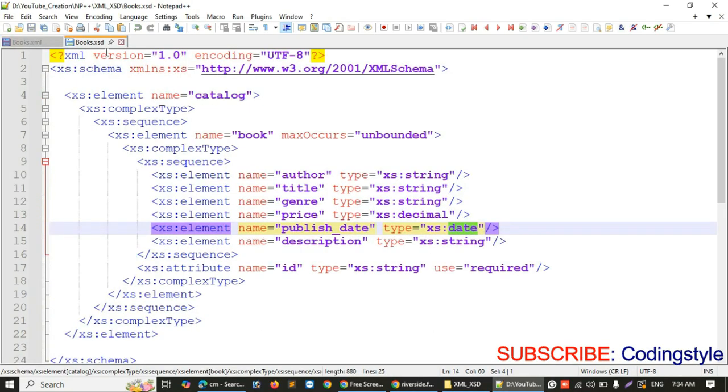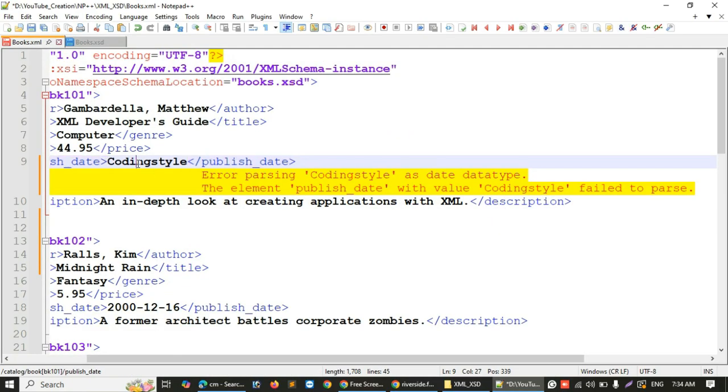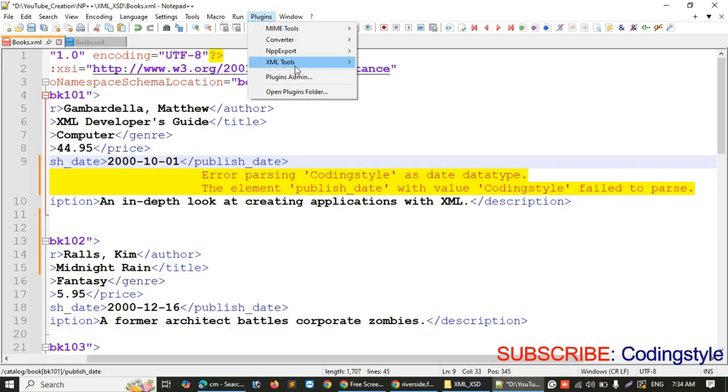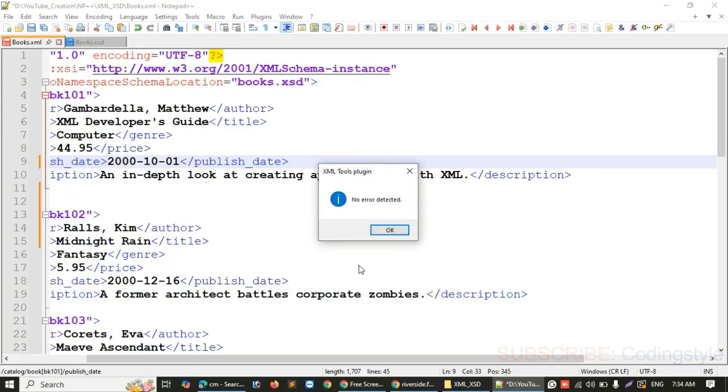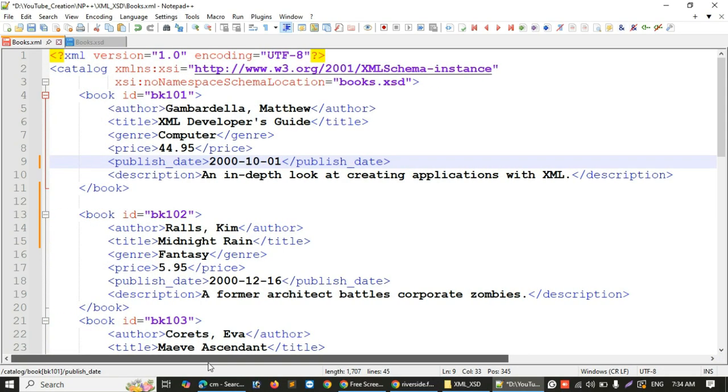This means that the XML file is not compatible with the XSD because the element published date has a date type and we have written characters over here. So we will again set the date format and again we will check for validation. So now the error has gone. So this is the simplest way to avoid errors.